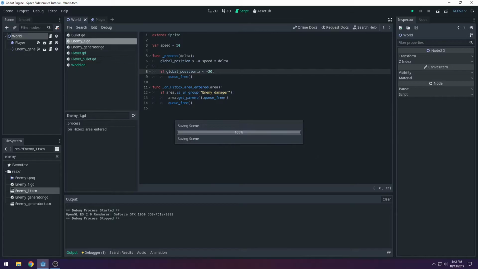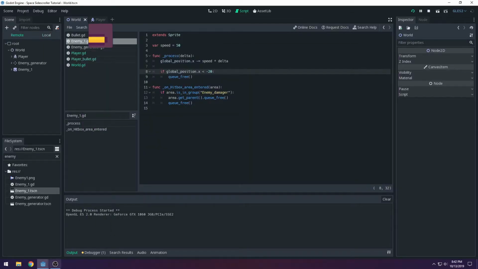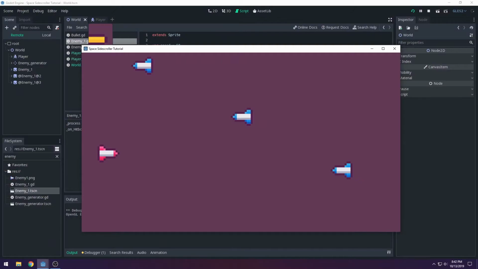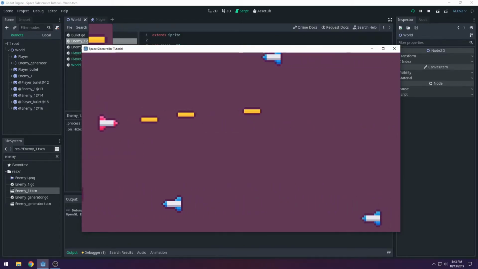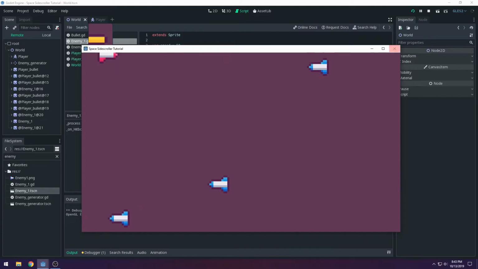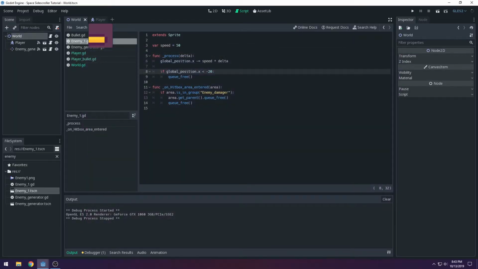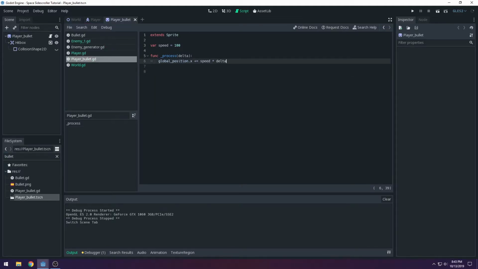Okay, so now I'm gonna run the game. I'm gonna go into remote, so we're seeing the game as it's running. See, our enemies are being created and they are being destroyed. They aren't stacking up. So let's see if our bullets are getting destroyed. You see, our bullets are having the same problem. They're just going on forever without ever getting destroyed. So we want to go to bullet, player bullet, and do if global underscore position dot x is greater than 180.